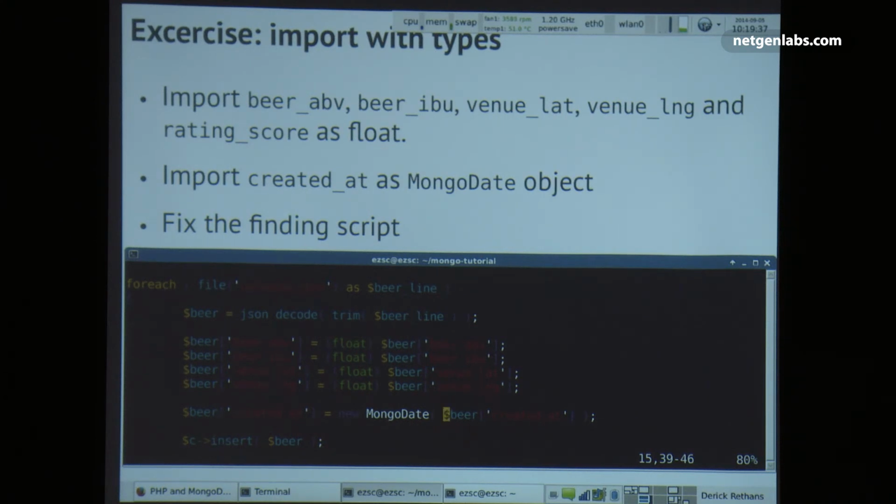Sorry? Oh, did I forget one? Yeah, you're absolutely right. I actually forgot the important one. Certainly. Okay, so MongoDate accepts only a timestamp at the moment. So you need to parse it first, but with using strtotime. Sorry, I keep forgetting to do this.